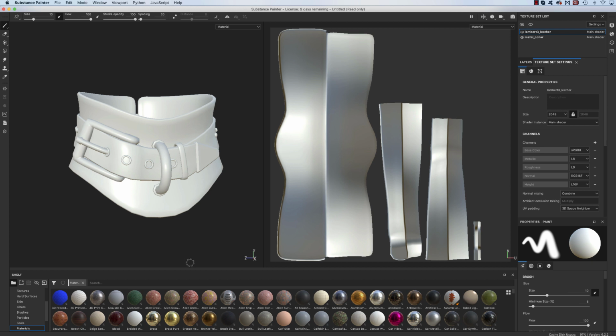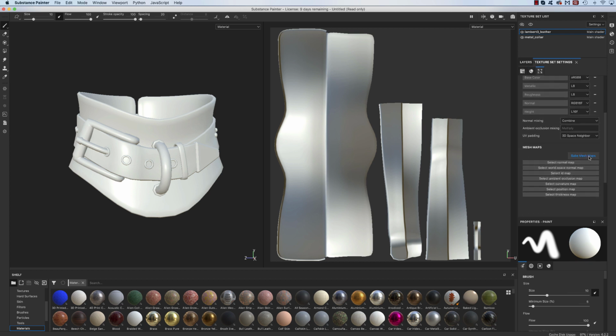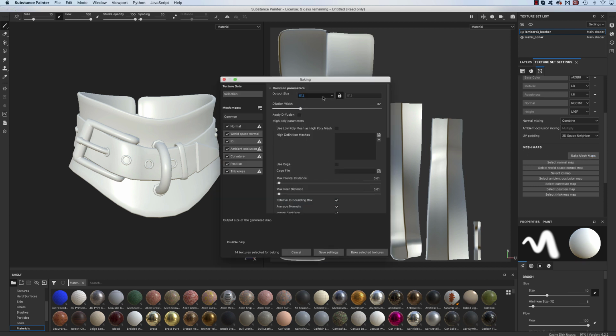So the first thing we need to do before we start putting any texture or material onto it, we're going to bake the maps. And Substance will calculate every kind of material and texture we're going to use later into the normal map and into the height information. So we're going to the texture settings tab, and we scroll down to bake mesh maps, click that, and here you change your size to 2048. This can be changed later on anyway. This is just my personal preference to work with.